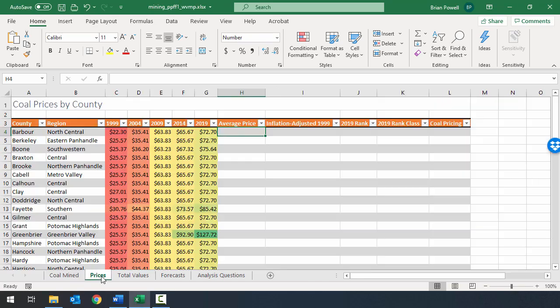Now we want to go ahead over to the prices sheet. Here in column H, we're going to compute the average price per ton of coal for each of the counties across these different years. We could use the average function that we just saw, but there's another way we can compute the average. If you recall, the average is just the total divided by how many items went into that total. And there's functions to figure out the total and how many items there are. We're going to use those functions because sum and count are very common functions that you'll use as you work with Excel.